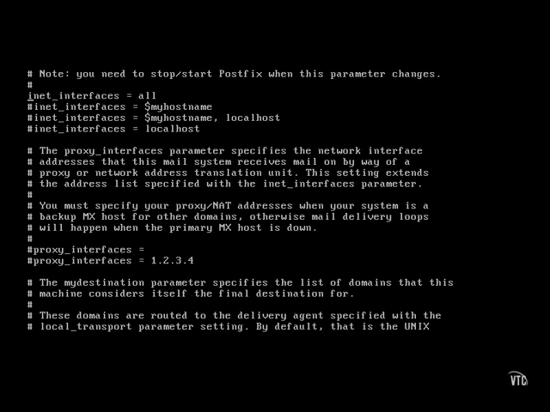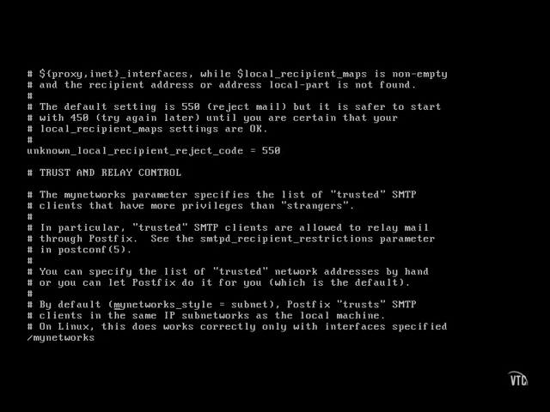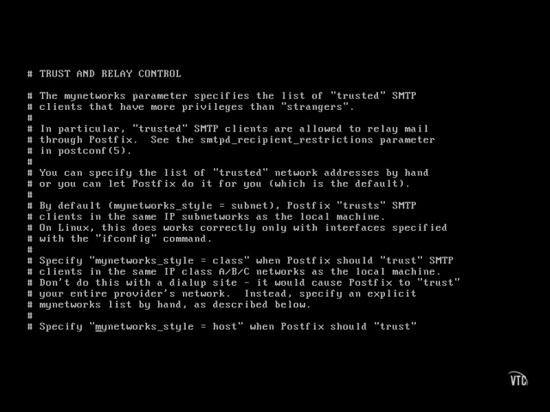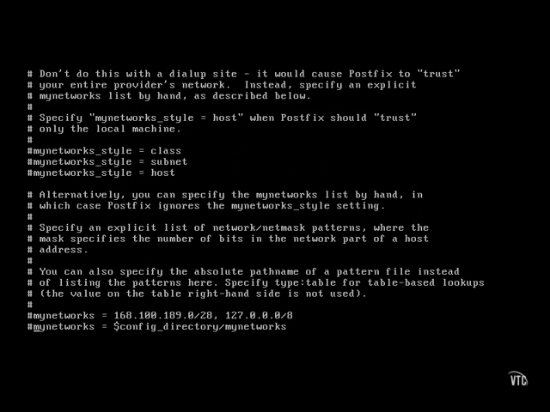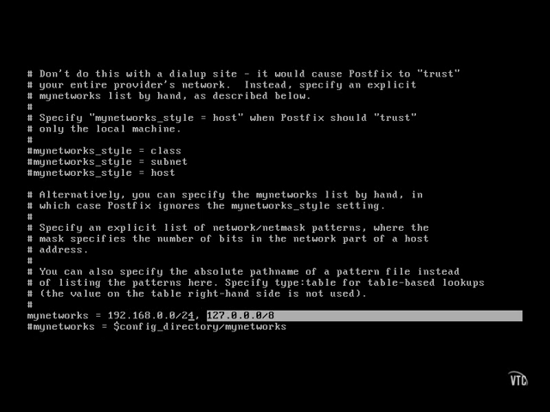The final directive is mynetworks, which sets up trusted networks for Postfix. This sample directive would set up this IP network address as a trusted network, but I have a different IP trusted network, so I substitute accordingly. Of course, I want to keep the localhost system as a trusted address, so I keep this address shown here.